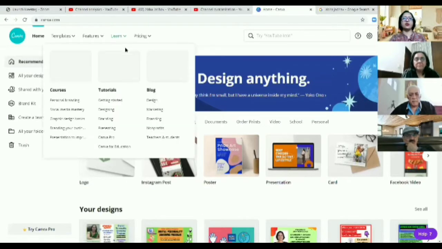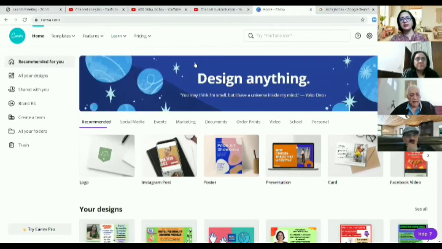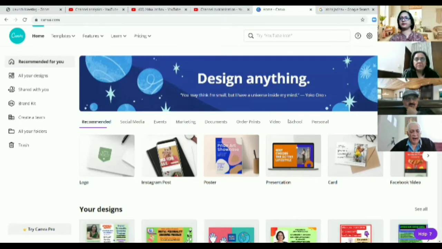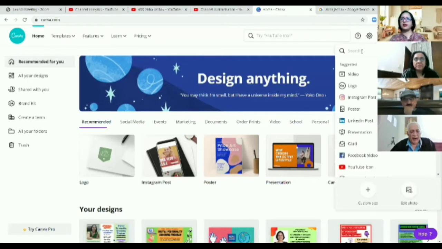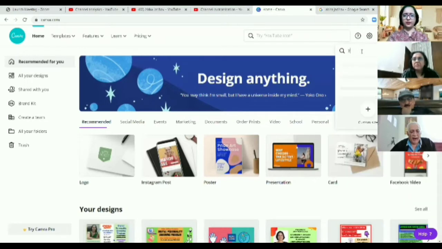So for that, we all know we have to type canva.com and the screen will appear. And here we have to type create a design. And you have to type YouTube thumbnail.